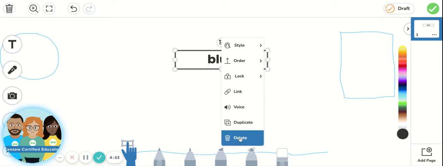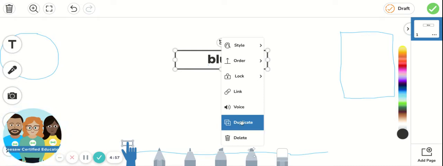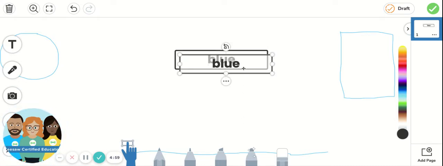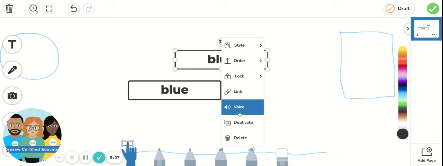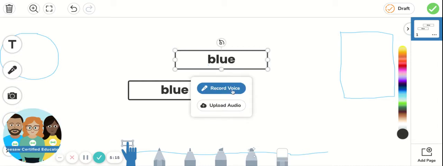We can delete, as always, and that would get rid of what we have written up here. We could duplicate what we have, and so then we have two of the same. We can add a voice to labels and pictures and shapes now. And I just have to tap voice. I'll get a little place to record.